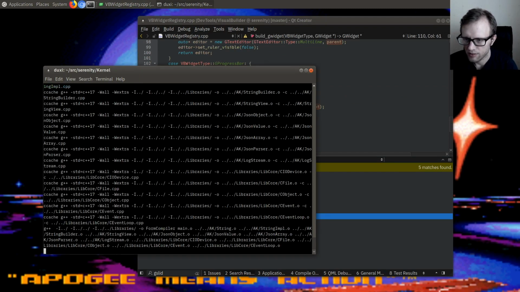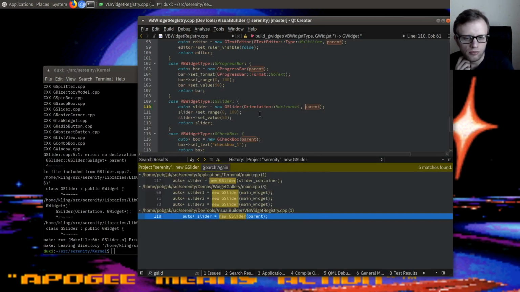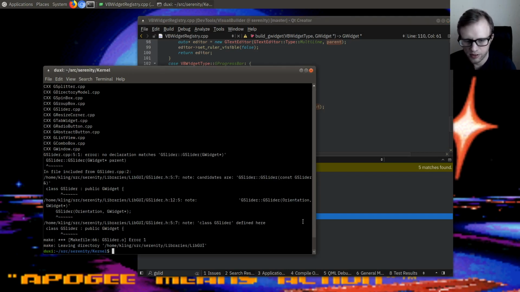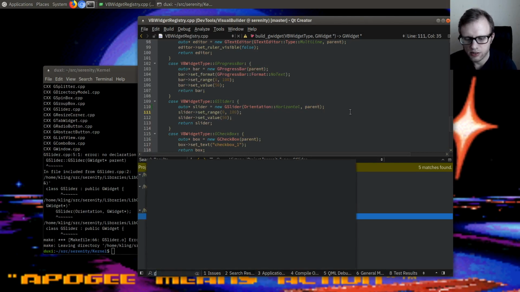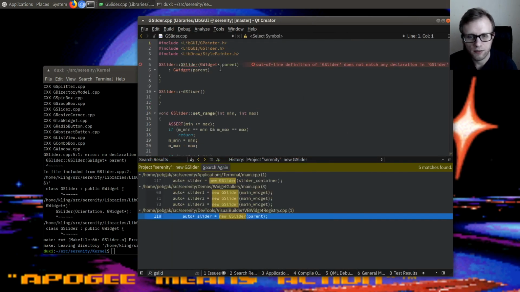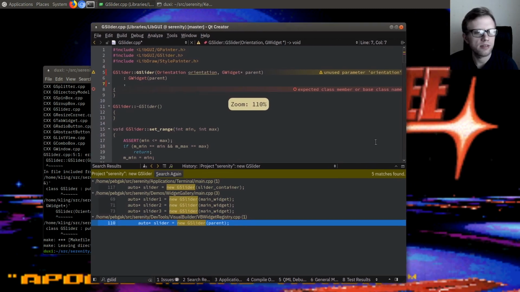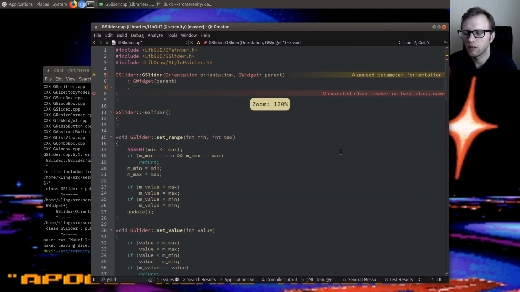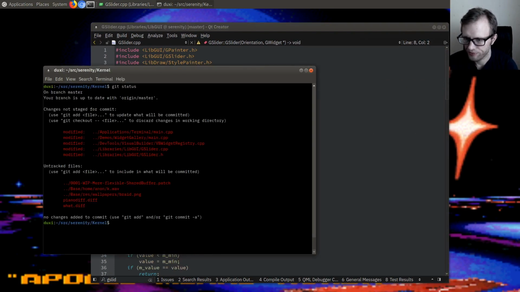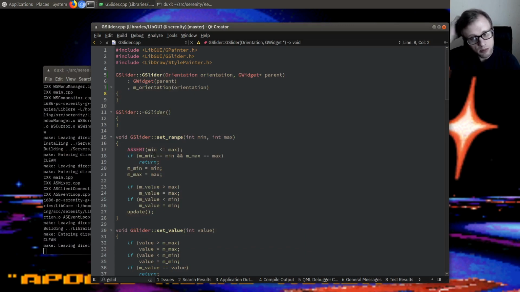So. What did we forget? Oh, right, we didn't actually change the constructor definition. So that goes here. And maybe we'll make the text a little bigger so you can see better. Okay. Let's just make sure that everything builds.